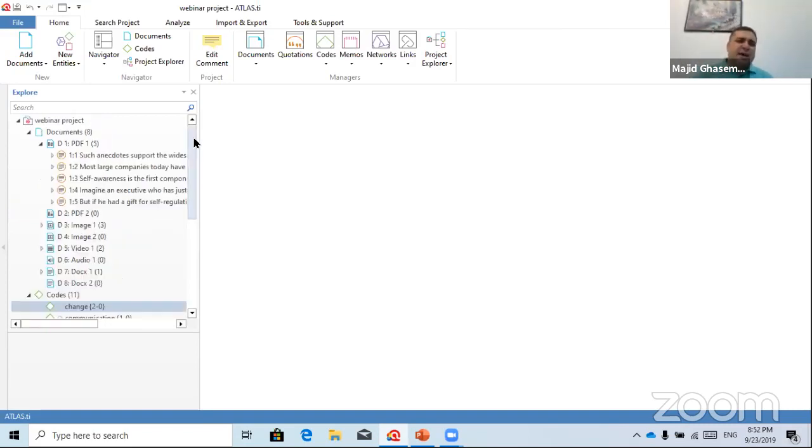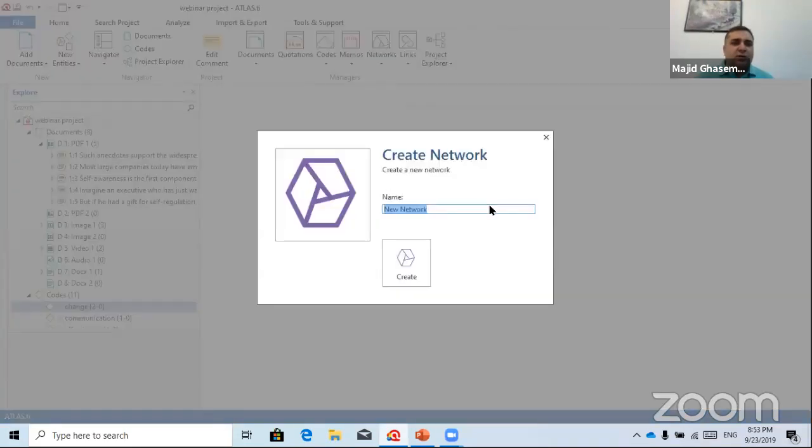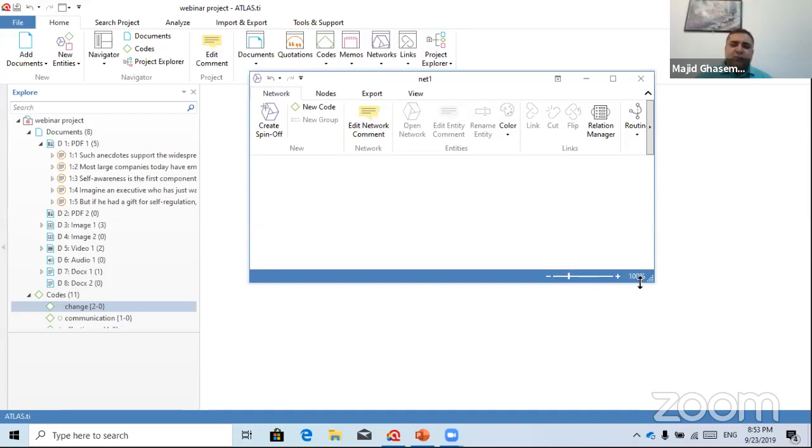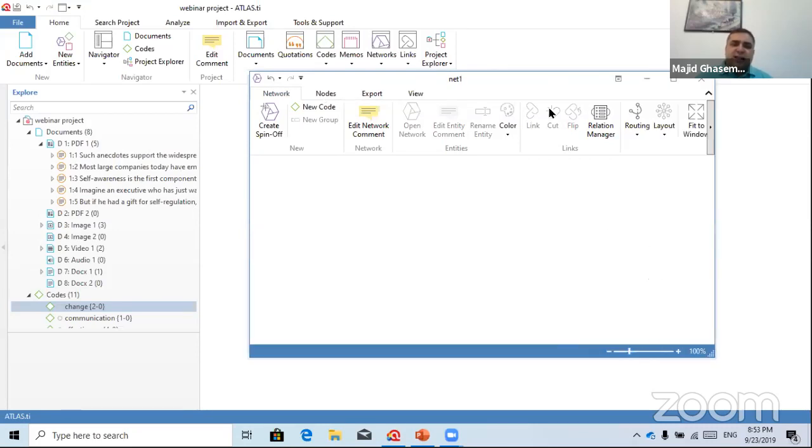Now let's create a network for quotations. Very simple. If I want to create a network for a quotation, again in the home tab I just click on the new entities button, and then I click new network, and then I have to give it a name, so I just give it net1. All right, so here is the canvas for designing this network.